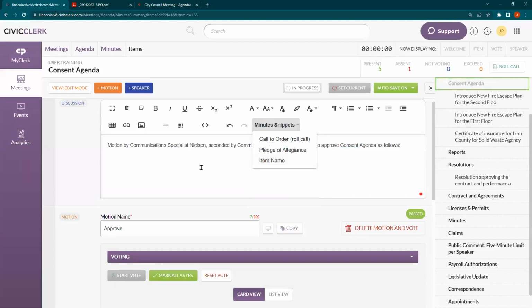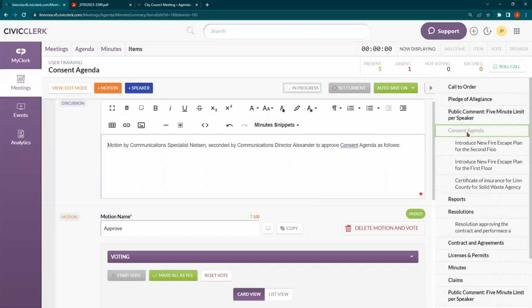But anytime you need to insert a vote like this, you would just click on that section name. So we'll do it with consent. If you have a vote then for your contracts, you'd click on contracts and do the same thing and keep going down each one.